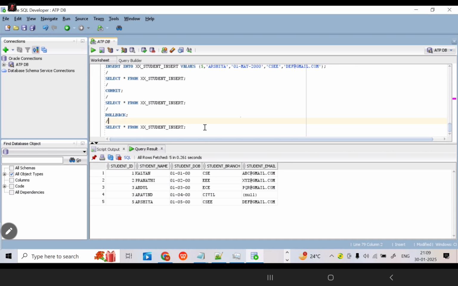Anyone is having any doubts as of now? How can I store the data into that particular table? By using the insert command, first method: insert all the column values only. We have stored all the column values, right? Our table has 5 columns, and I have passed the 5 values into that table. Clear up to this? Yes, sir.